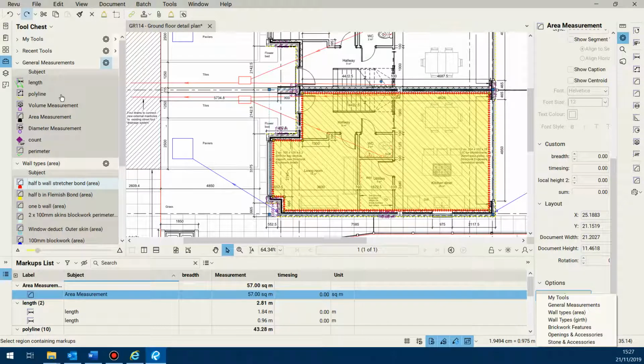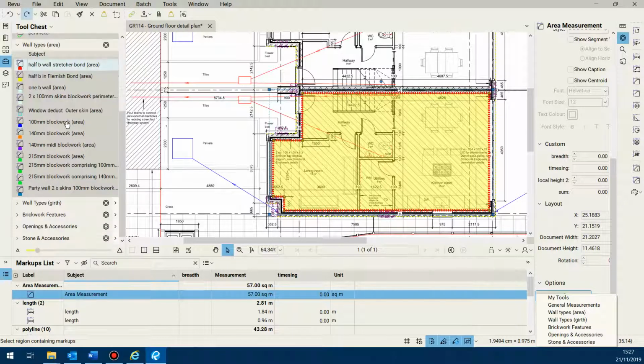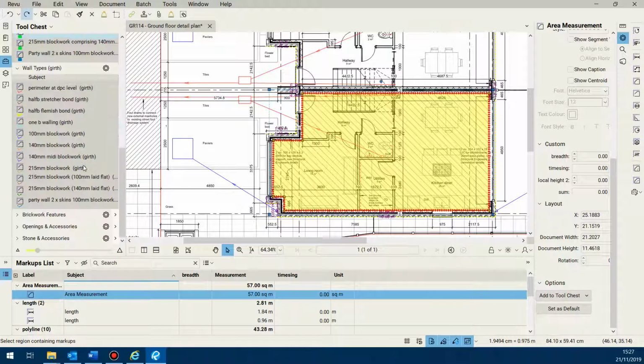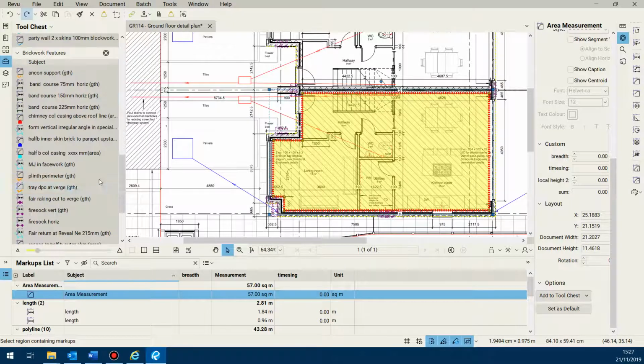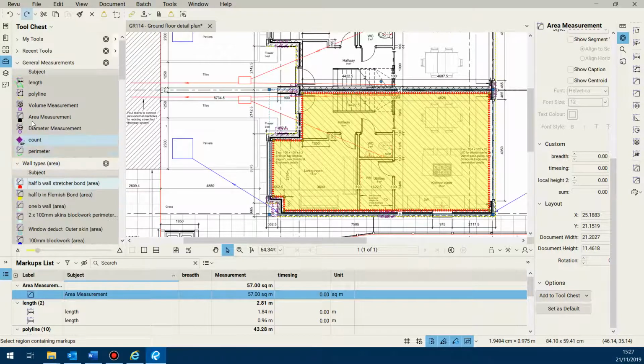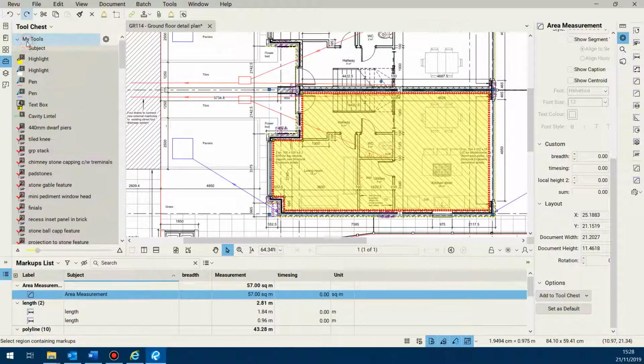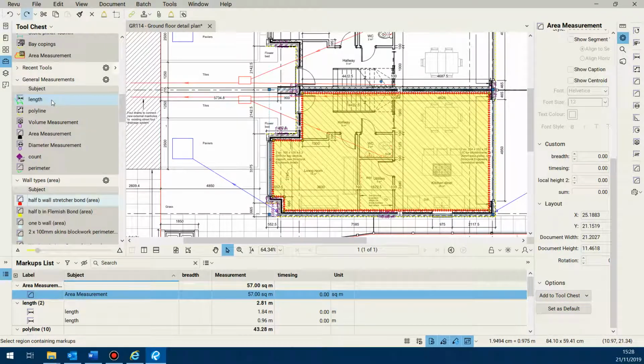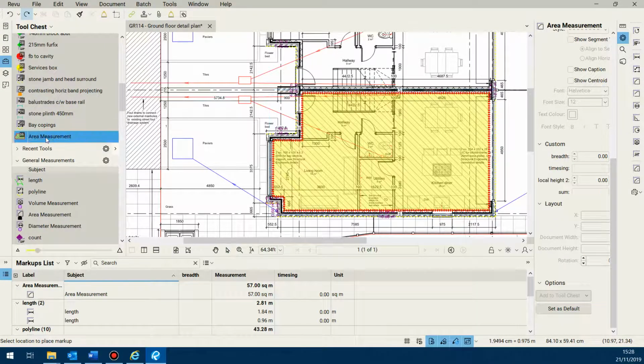I try and categorise my toolboxes. For instance, I've got wall types by area. I've then got wall types by girth, depending on how I'm going to measure. And there are brickwork features, there are stones and accessories, openings and accessories. Let's just bung it into my tools for now. So add to tool chest, my tools, set as default, go into my tools, we'll find it's in there as an area.